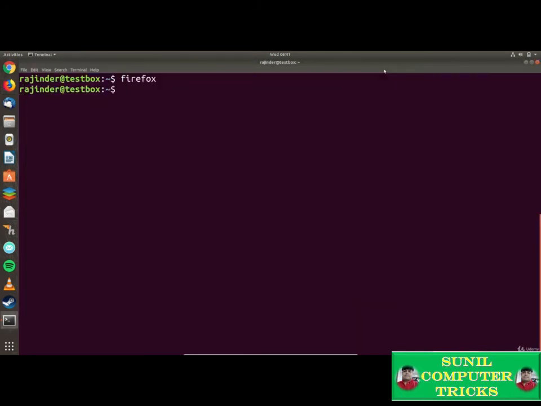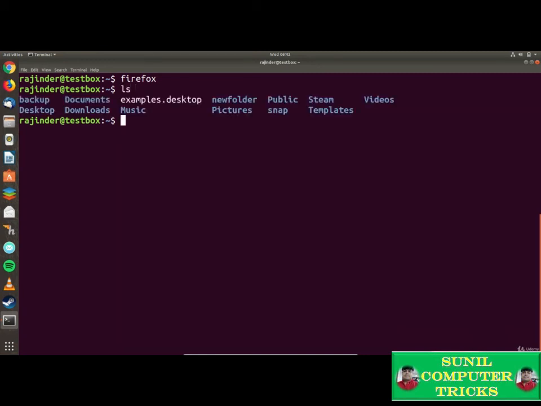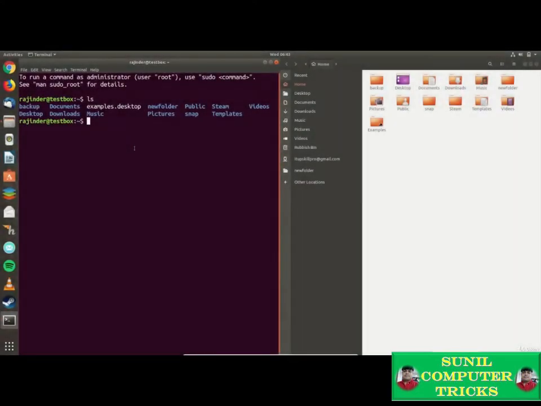Running a program in the terminal like this is a good way to troubleshoot an app which isn't launching, because errors are displayed in the terminal. By default, the terminal starts in the logged in user's home folder, so if I use the list command, the contents of my home folder are listed. Using the list command is exactly the same as viewing the folders in the Files app.